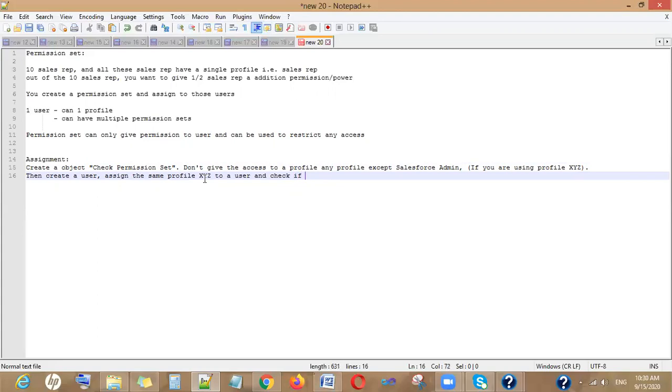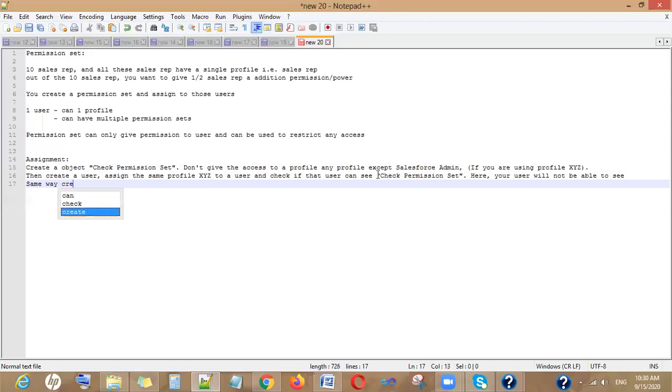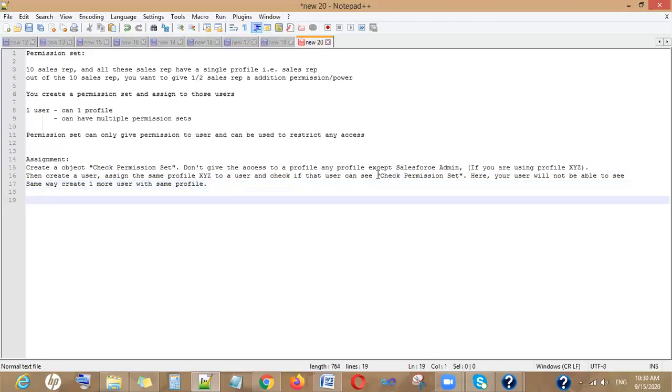Here your user will not be able to see. Okay, same way create one more user with the same profile.